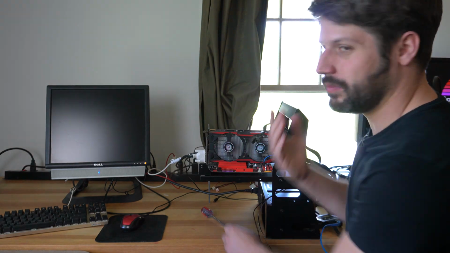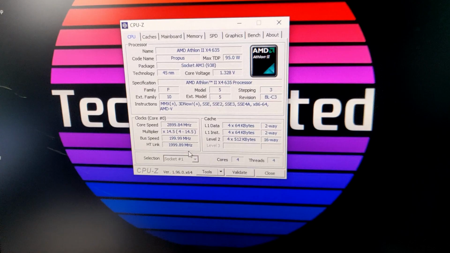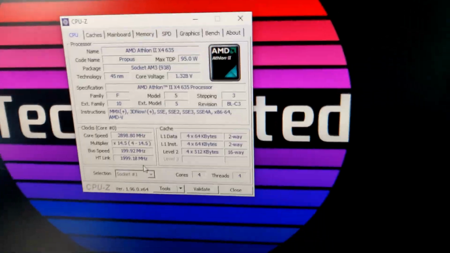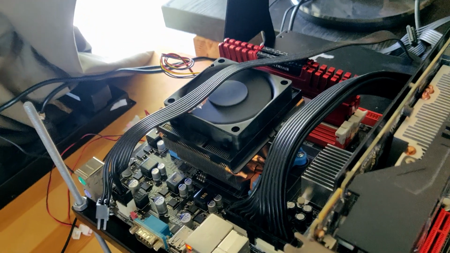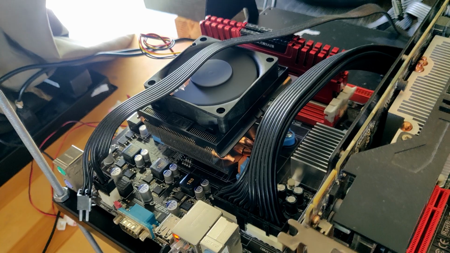All right, there we go. Finally decided to boot. And we're booting into Windows, no problem. We're gonna bring up CPU-Z so you guys can see that. As you can see with CPU-Z, we do have an Athlon 2 X4 635. So now it is going to be time to unplug that guy, pull it out, and we will install the FX CPU.